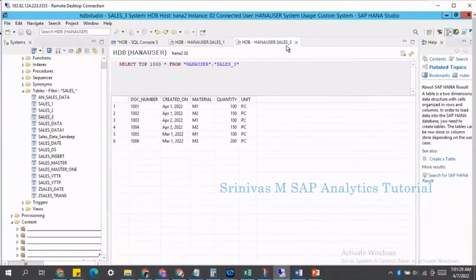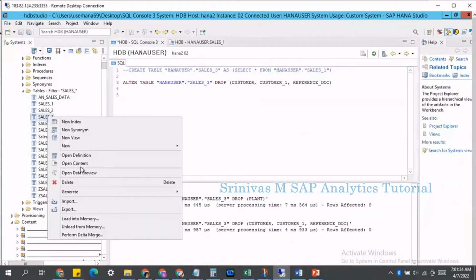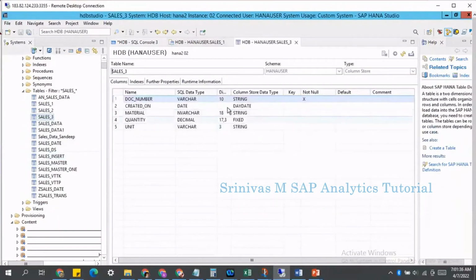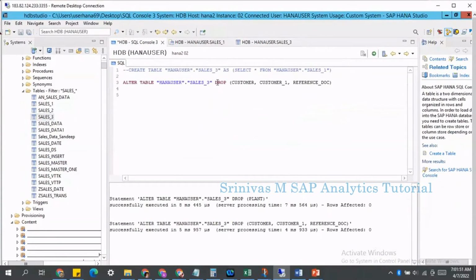Now to see it practically on our system. I have the sales underscore 3 table. Right click on it, open definition. If you go to the definition, you see material is varchar of length 18. Now if you wish to increase this length from 18 to 40, how can we do it? Since we are working on table manipulations, we are always using the alter table statement only. But based upon our requirement, the keywords change.